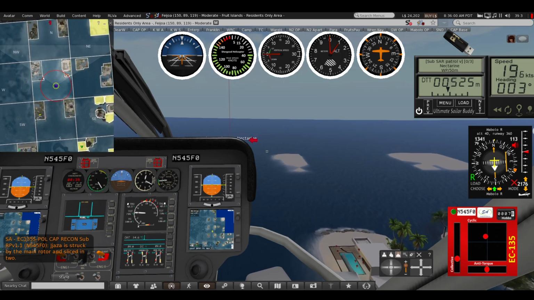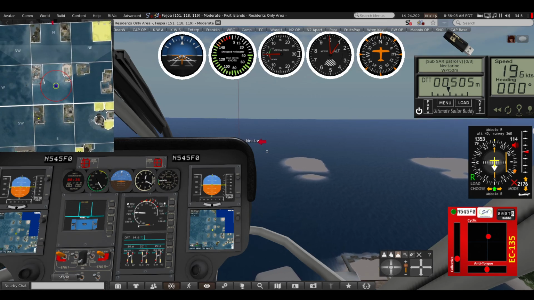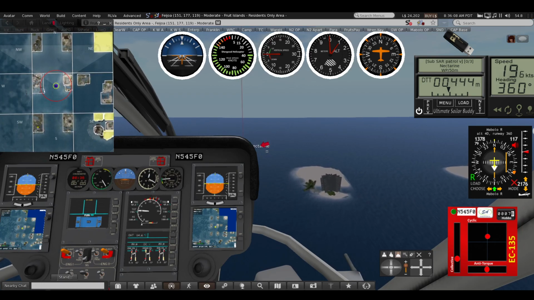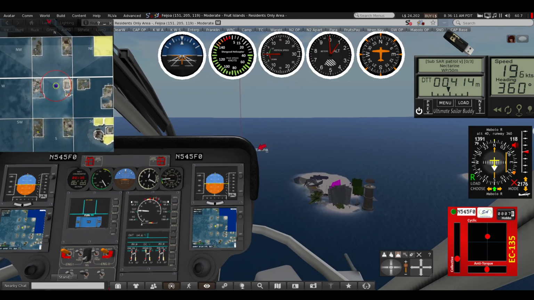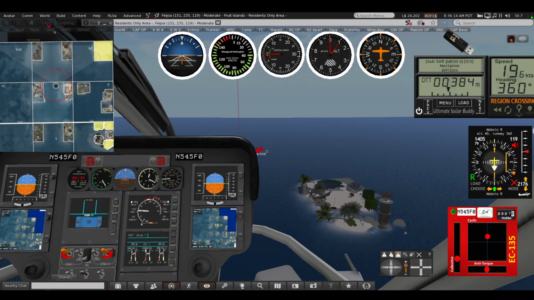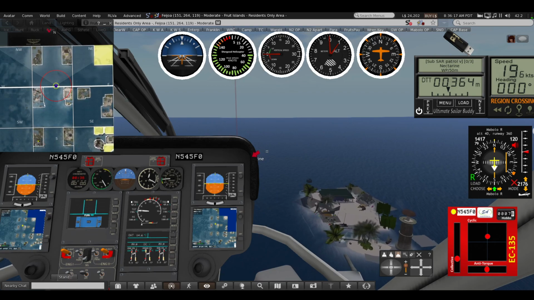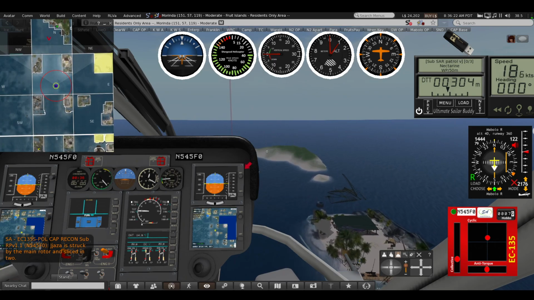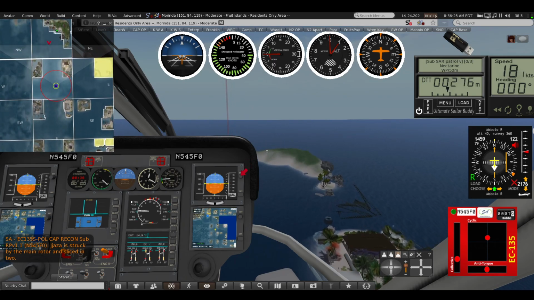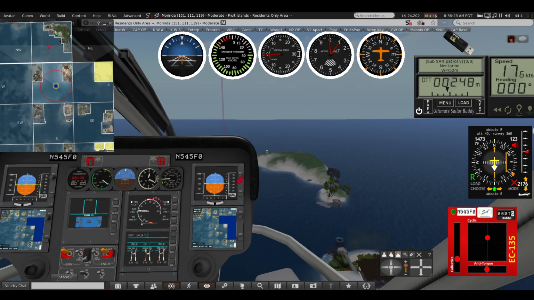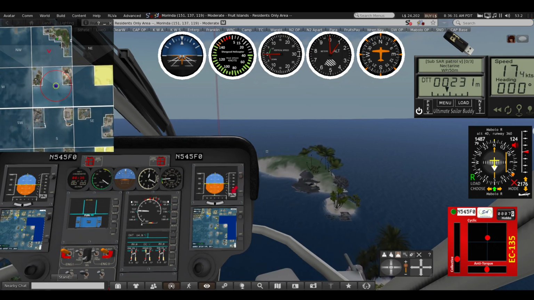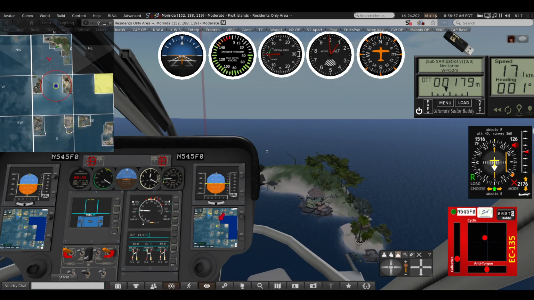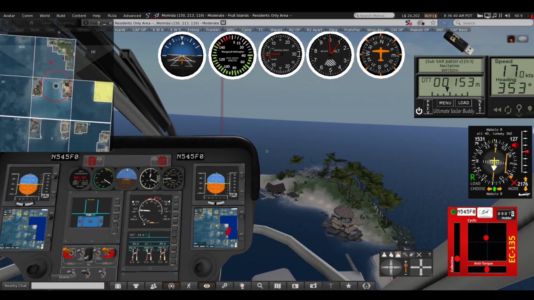Get my heading a little more accurate here. Closing in pretty quickly on it. Coming up on 25 meters. And as we approach this first possible search area, I'm going to bring my speed back a little bit. Let's see if JJ sees anything with her radar. Turn in toward that beacon.